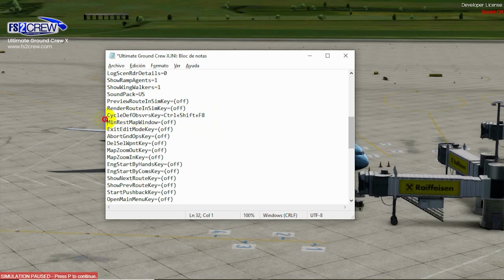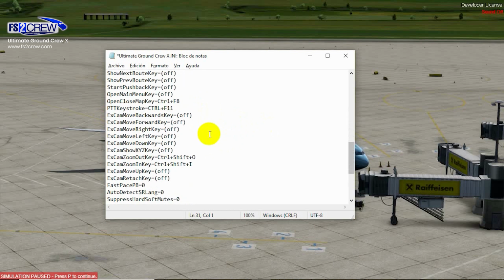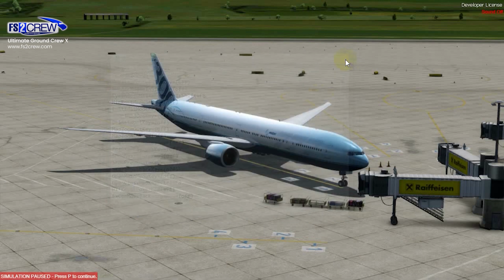In this case, we have this one. So you need to define this one to cycle between the views. Or, if you also would like to zoom in or zoom out in those internal camera views, you need to also define this key combination. Once you do that, you just save the file, and then you are done. Then you run Prepar3D or Microsoft Flight Simulator X, and it will load the key assignments that you have defined in the initialization file.